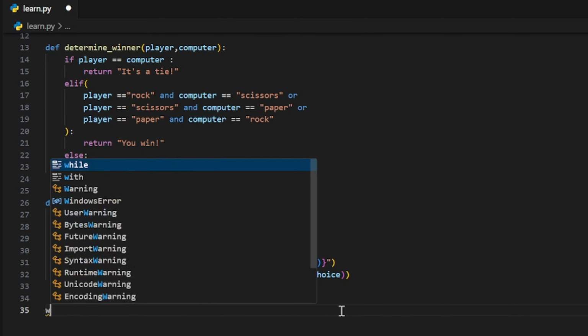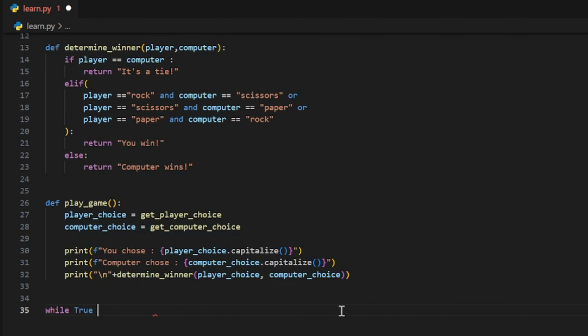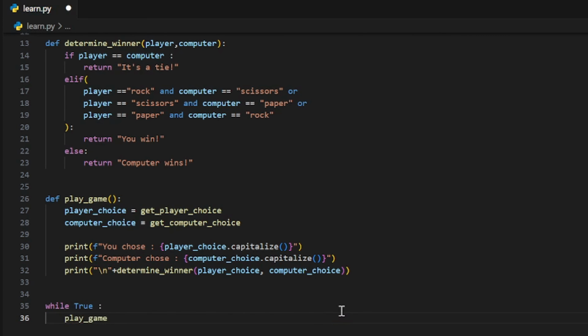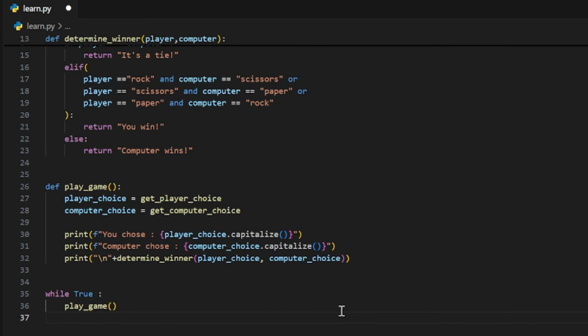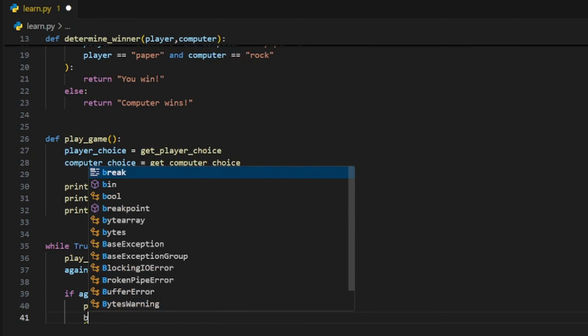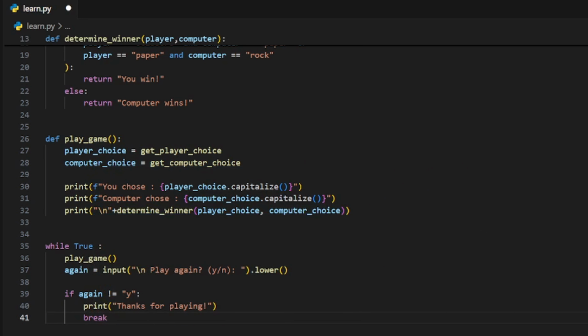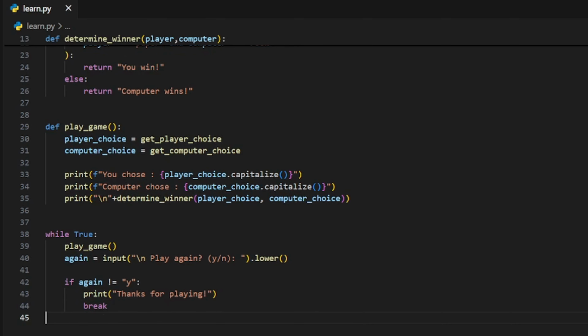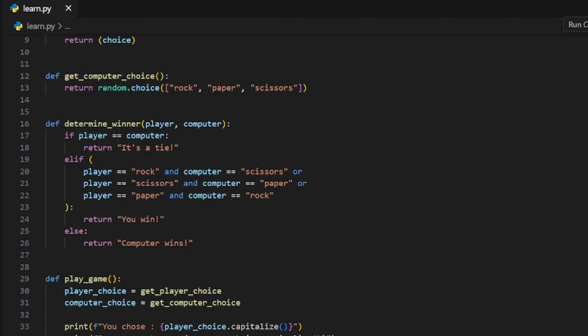The last step is to ask the player if he wants to keep playing or stop. So with a while loop, while true, do playGame, alright? Then a variable called again with an input to ask the user if he wants to play again. So if again doesn't equal y, print thanks for playing and break. What does this mean? So while the answer is yes and the player wants to keep playing, the game will keep repeating. Now let's save the file and run the code.